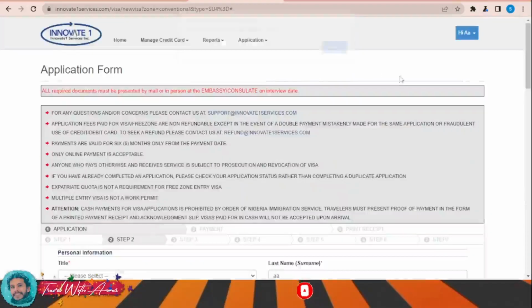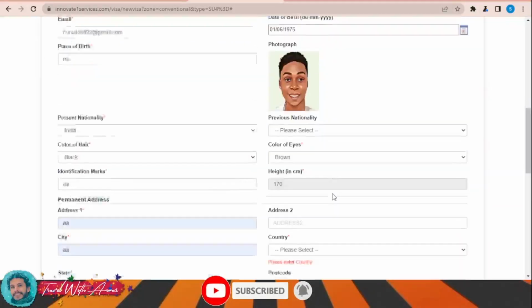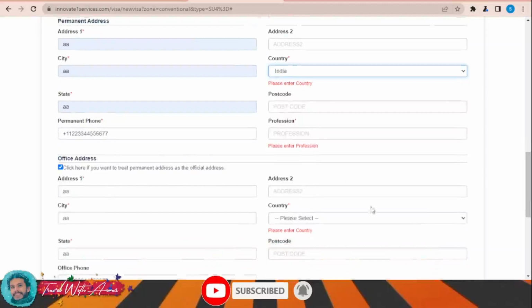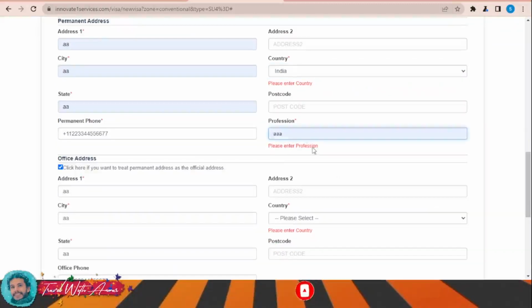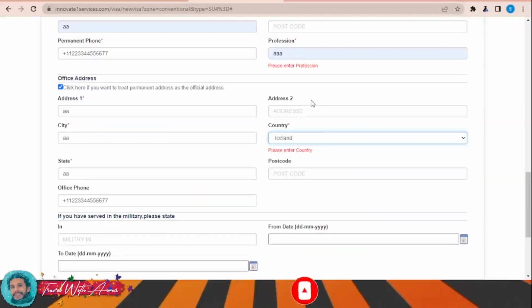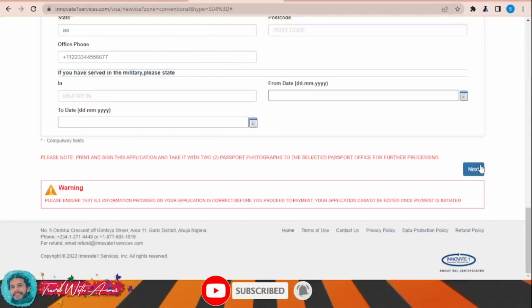Okay, some fields. Okay, which fields? The title again. Okay, single. And what else? Okay, country. Okay, we said it's India. Profession, country again, we said it's India, and then click next.